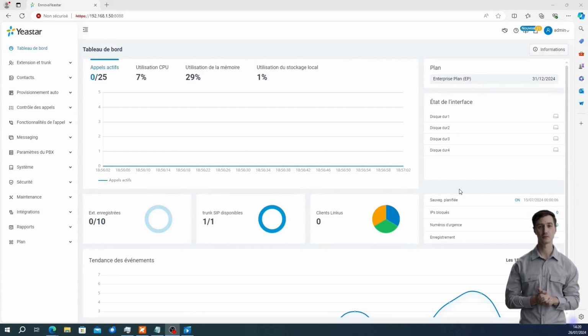In this video, we will guide you through the main features of the Yeastar dashboard and provide you with useful tips to get the most out of your IPBX system. On this page, we notice that there are several icons and buttons. Don't worry, we will examine them in detail to help you better understand their usefulness. So let's start with the main menu.